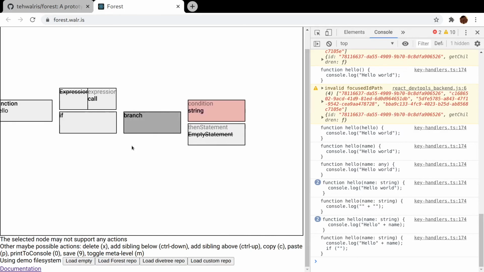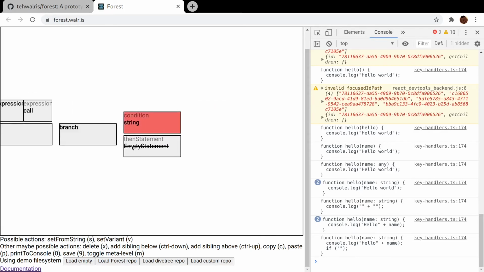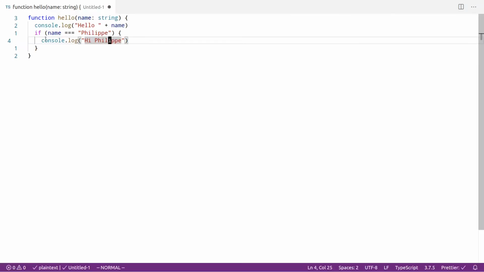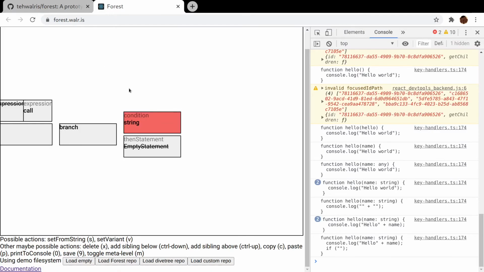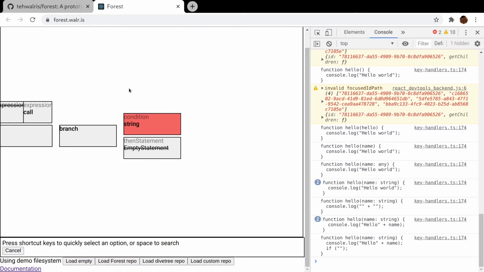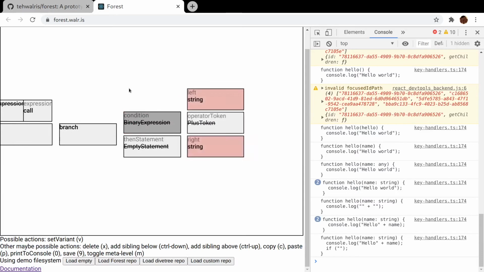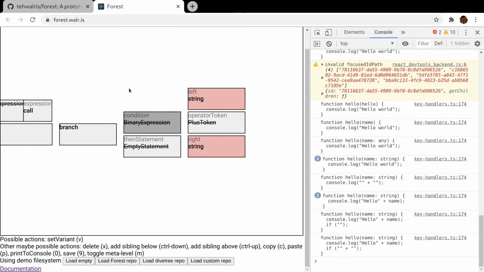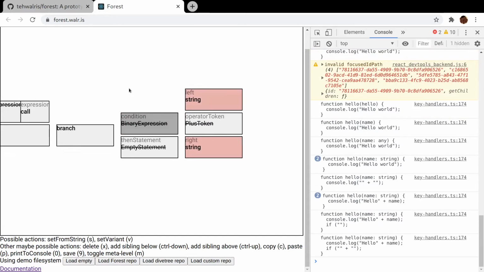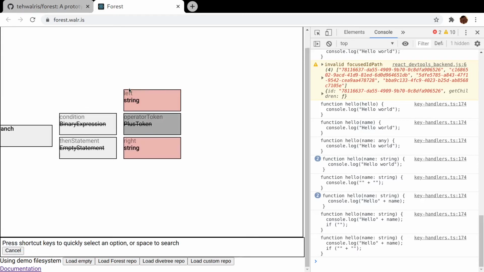So let's go over to this branch of the if statement and look at the condition. The thing we need for the condition here to get this name equals Philip is a binary expression like we've seen before. So v binary expression, there we go. But that's a plus at the moment. So go over to the operator here, press set variant.